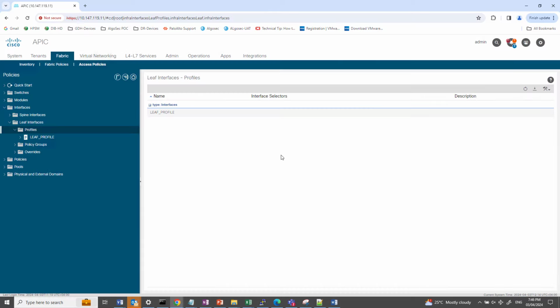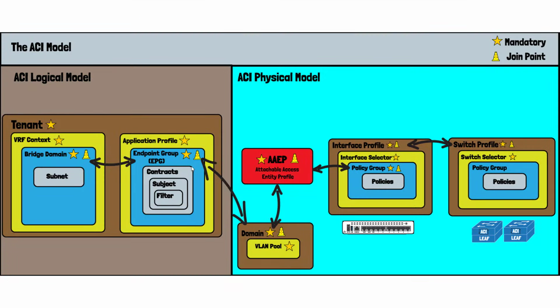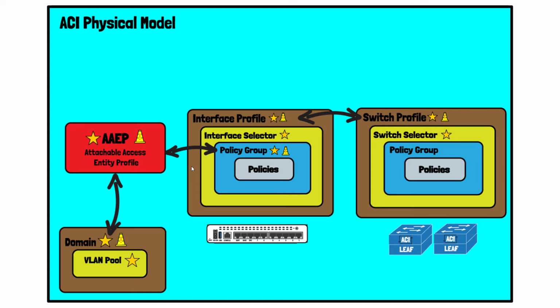So I'm just creating a profile. And if you double click on this profile, what you see is interface selectors, right? Now, if we go to our diagram, let's go to that drill down one. Okay, the interface profile is created and it will be bound to the switch profile. Let's just bind this profile to the switch profile first, okay?